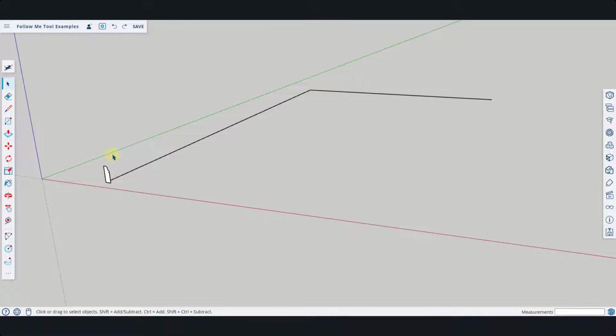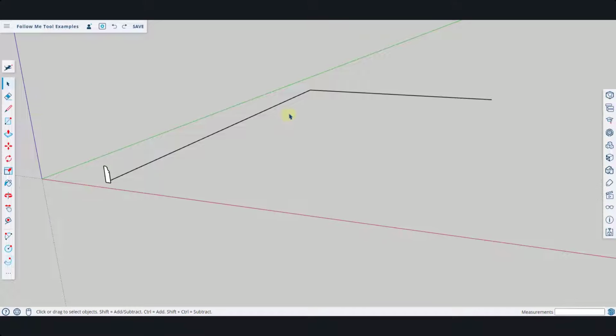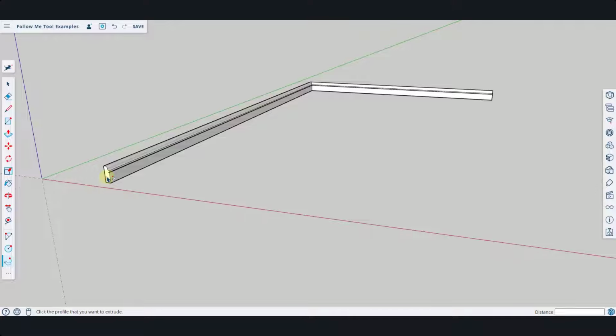Basically, there are really 2 ways you can use it. You can activate the tool by clicking on it and then click on an object, move your mouse like this. That's generally not the way that I recommend that you do this. What I usually recommend is that you pre-select your path. So I'm just going to select these 2 edges right here, activate the Follow Me tool, and then I'm going to click on the surface that I want to extrude.